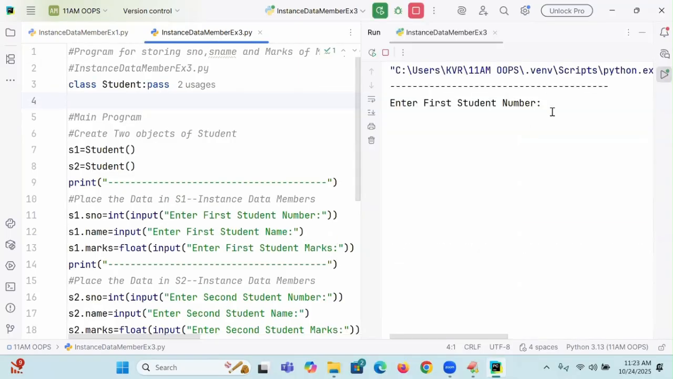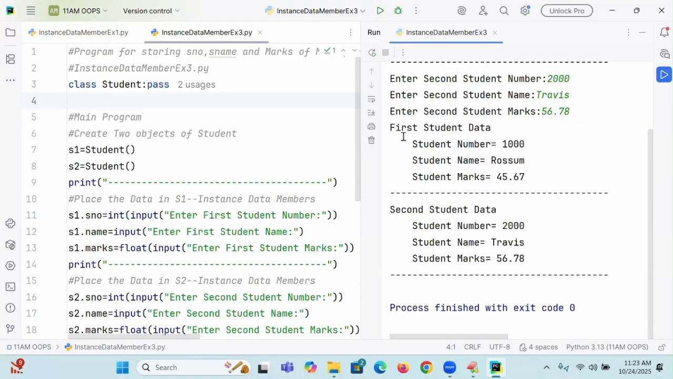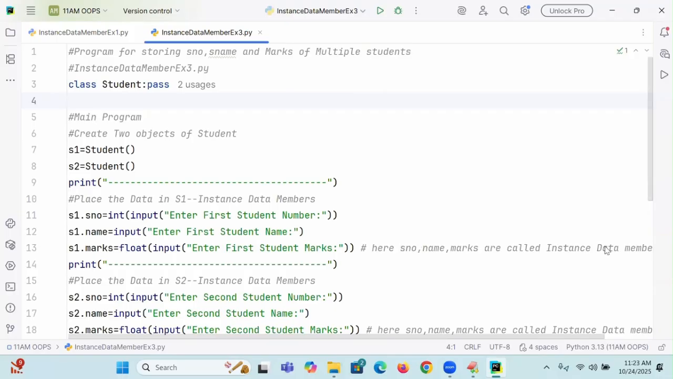I'm going to enter first student number 1000. Enter the name of the student, something like Rosam. Here I will go for 45.67. Enter the second student number 2000, Travis here, and now I'm going to take 56.78. So we are going to get first student data and second student data. That indicates this is called dynamic data. Right? Did you understand this?